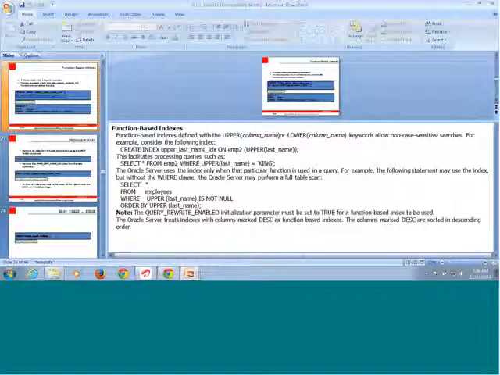A very important note we have to understand about function-based indexes: the query rewrite enabled initialization parameter must be set to true for a function-based index to be used. The server treats an index with columns marked as descending as a function-based index, with the column sorted in descending order. So here we are going to enable it and initialize the parameter, which is set to true. Only if it is true can we use the function-based index.